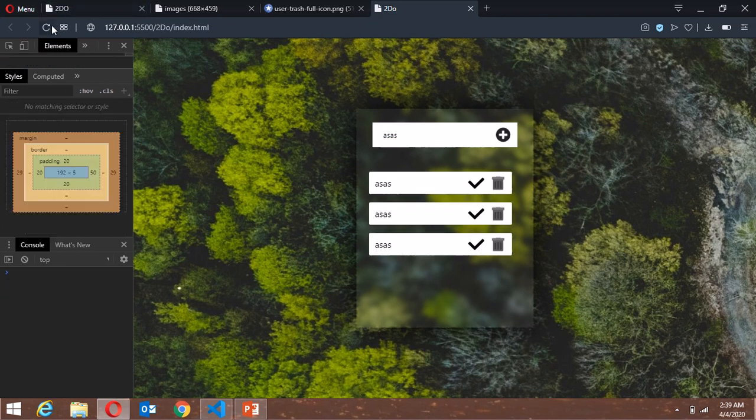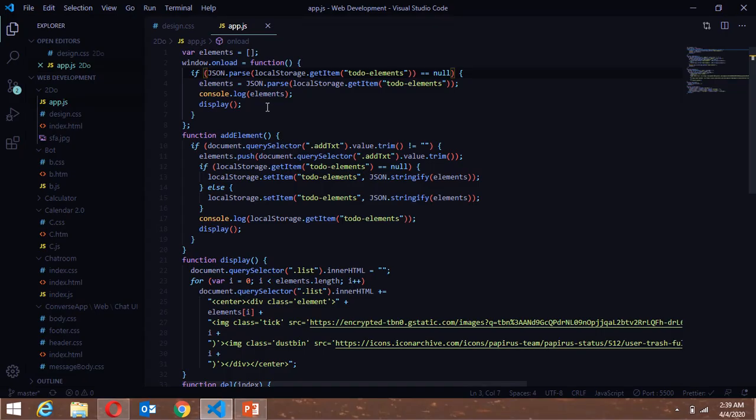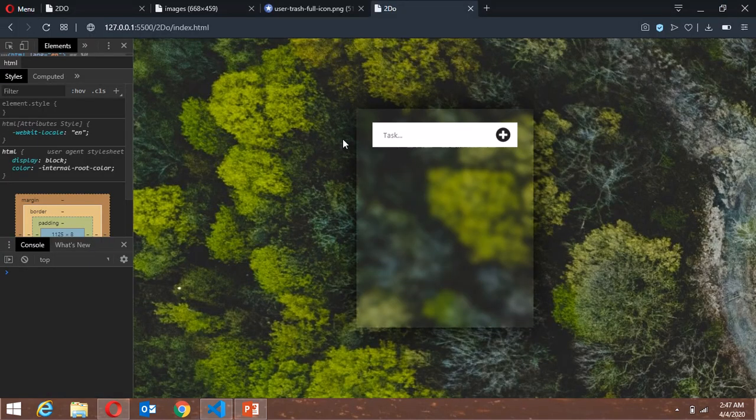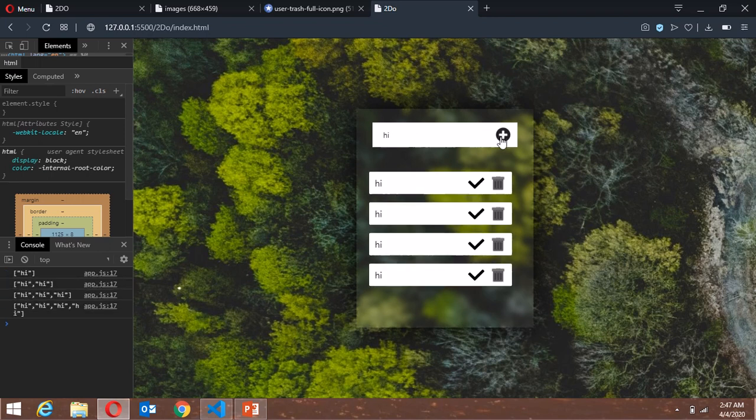Let's refresh this. Okay, window.onload, console.log elements. Somehow it's not getting the elements. Let me just figure out the problem. Hold on. Okay, so as you can see, when I click on hi, I looked into it. I had paused the video for quite a lot of time to figure it out, and I figured it out. Yes.